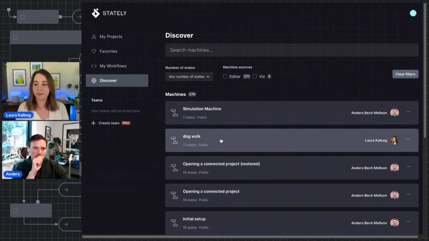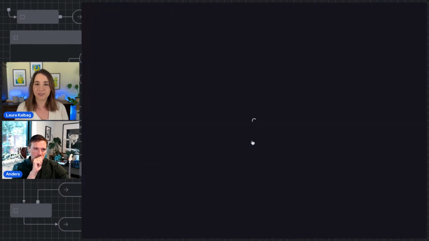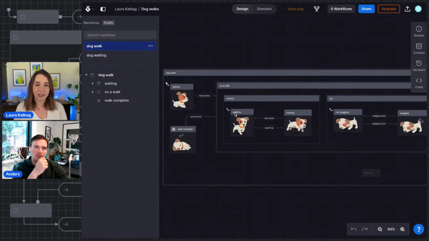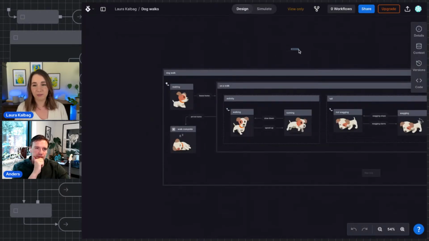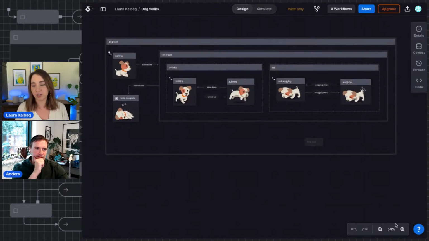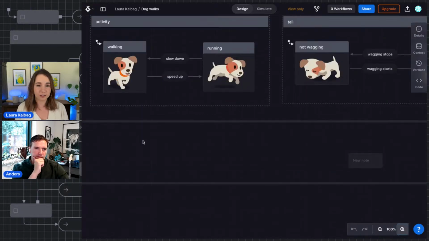But there we go. Here's one I made earlier. This is a dog walk machine that I've got. And so this is a full machine with images and everything. I can zoom in a little bit tighter so you can see that a bit better.